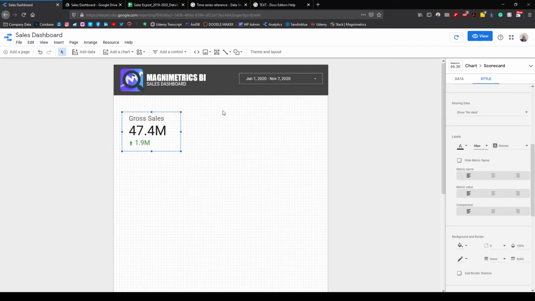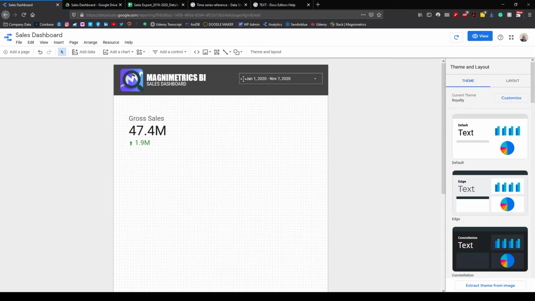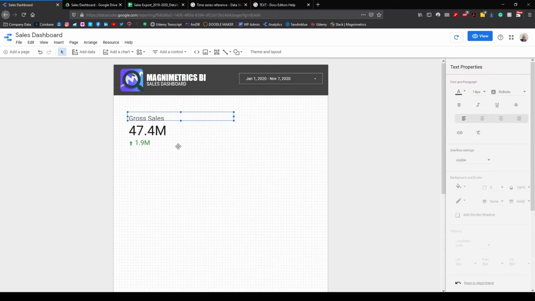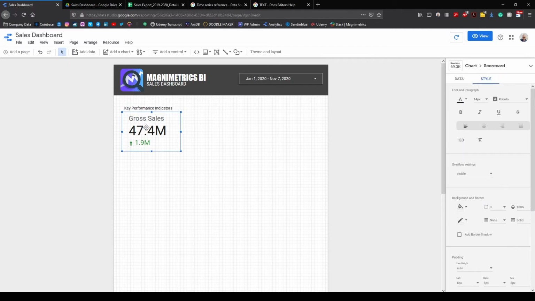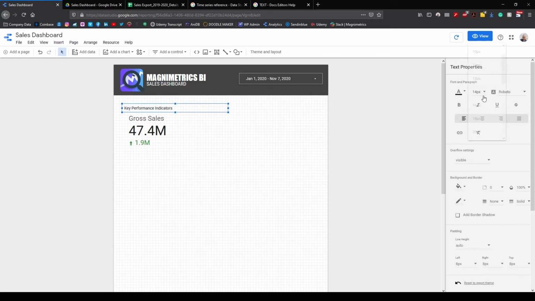Okay, now that we have our scorecard and it's styled the way we want it to look, let's just go ahead and add a title on top of it. Just gonna add a title, and we're gonna name it Key Performance Indicators, KPIs. I'm gonna position it here and maybe a bit to the side. Okay, I want it to look a bit bigger, with 28. Okay, maybe 24. Yep, that's good.